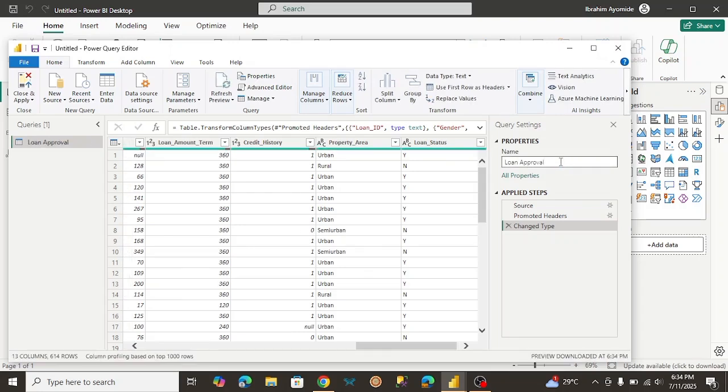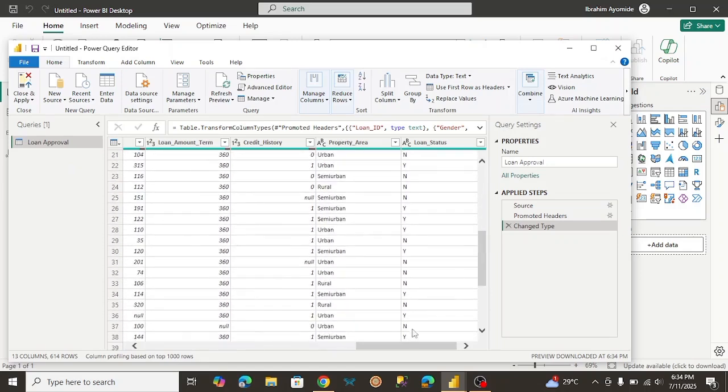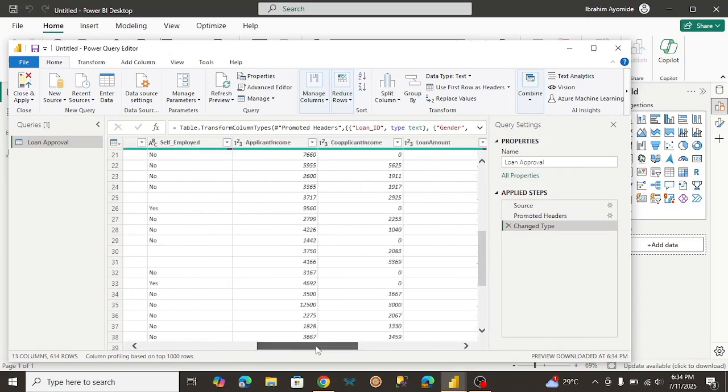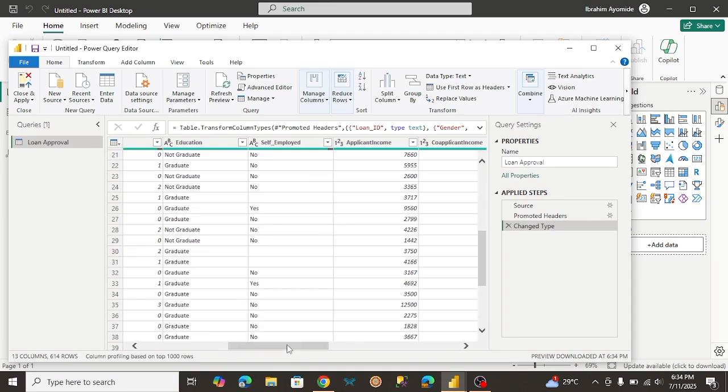Right, so let's just name this. As you can see, it has been renamed successfully. It looks much cleaner now. Another thing that's best practice to do is getting rid of blank values, just looking for where we have blank values and replacing that with null.